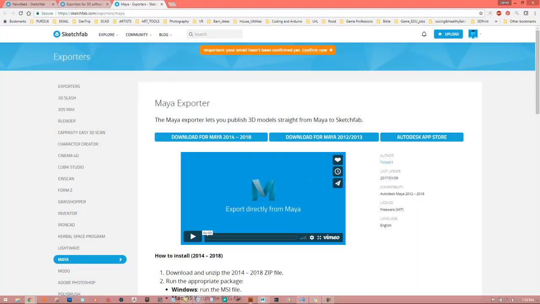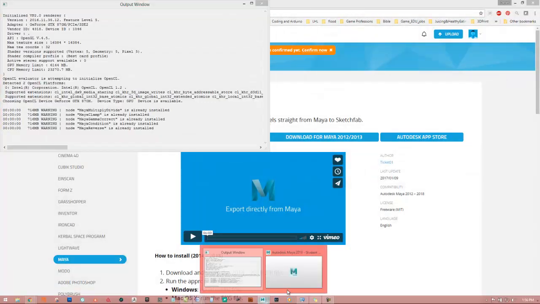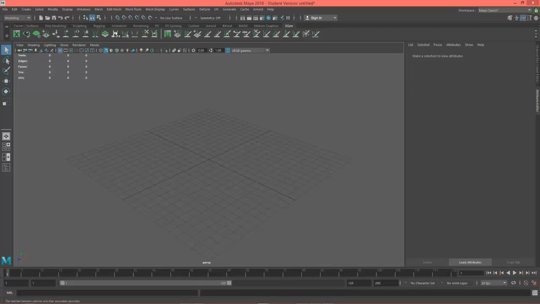So if I go over to Maya, let me just show you what happens. Oh yeah, the output window. No, we want the actual thing. What it does is it installs the exporter into your custom shelf. And here's my Sketchfab button, and you can export it that way.